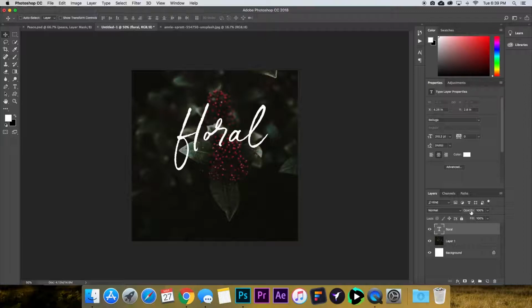So you're going to come over and drop your opacity down. And there's many different ways that you can do this. This is just the way that I do it. I kind of think of Photoshop as a roadmap. There's many different roads you can take to get to your destination, and this is just the one that I find the easiest.